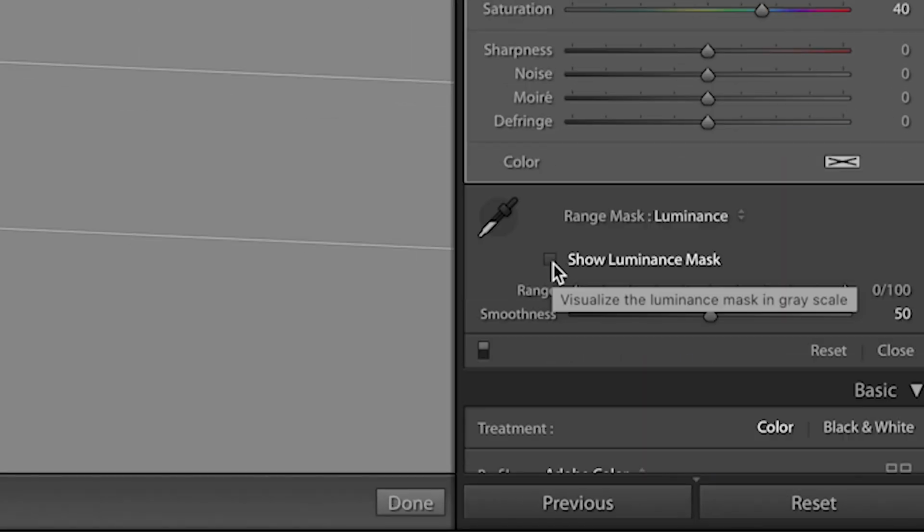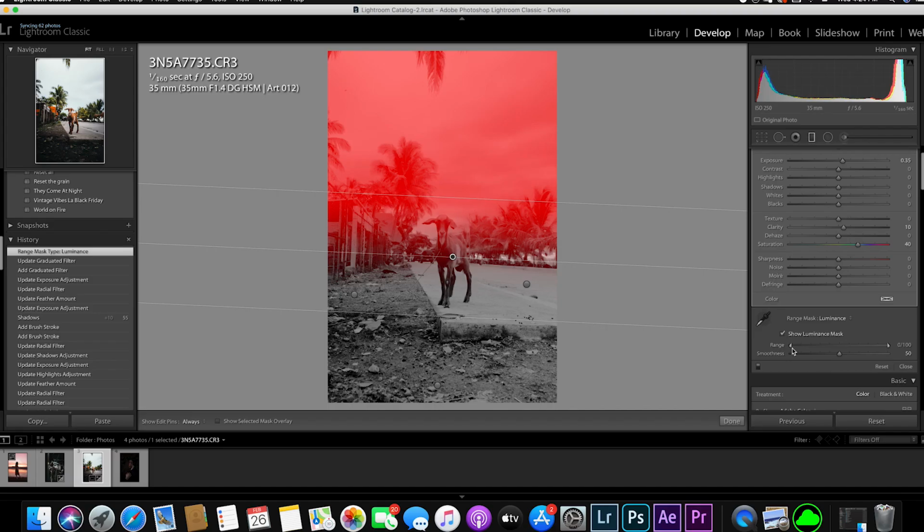Once this pops up, we're gonna go ahead and check the show luminance mask, and this range slider basically determines what's getting affected. As you can see, as I slide it over, it's really just affecting like the highlights of whatever is within that graduated filter. And that's actually what I want to do, just because I want to lower the exposure and kind of just bring back the details from that sky, because with the edit, we kind of lost a lot of those details.